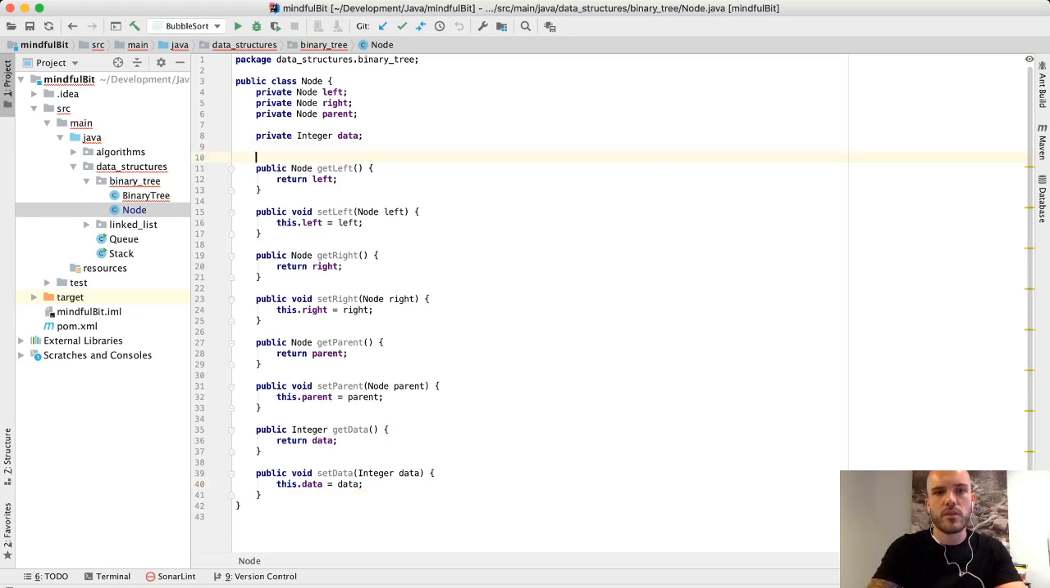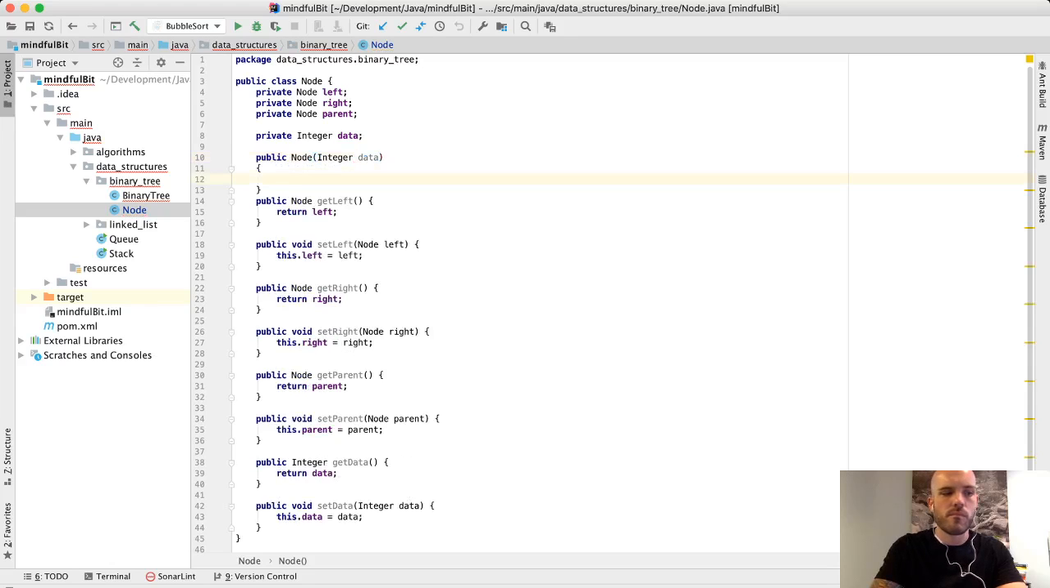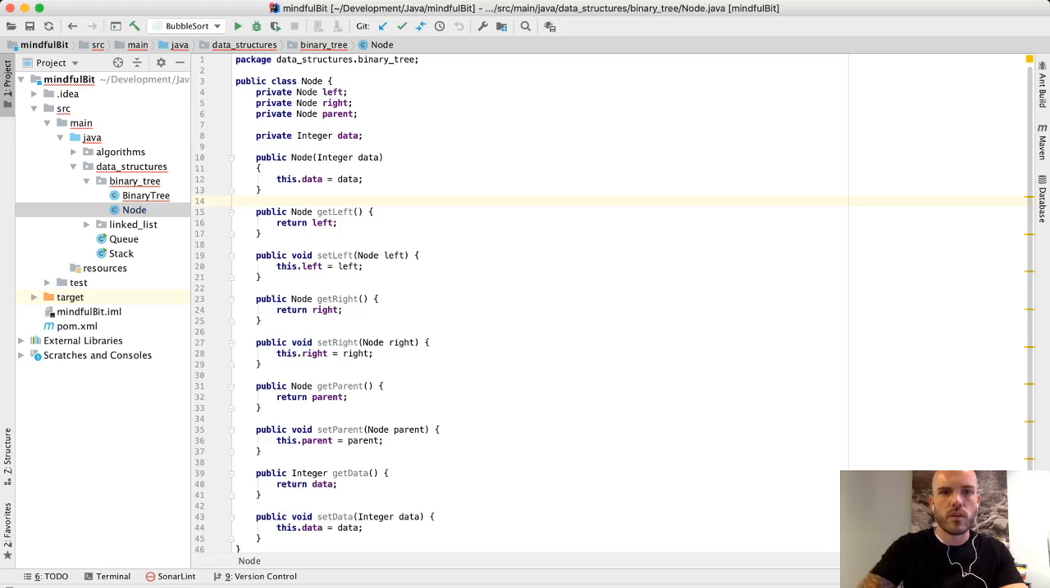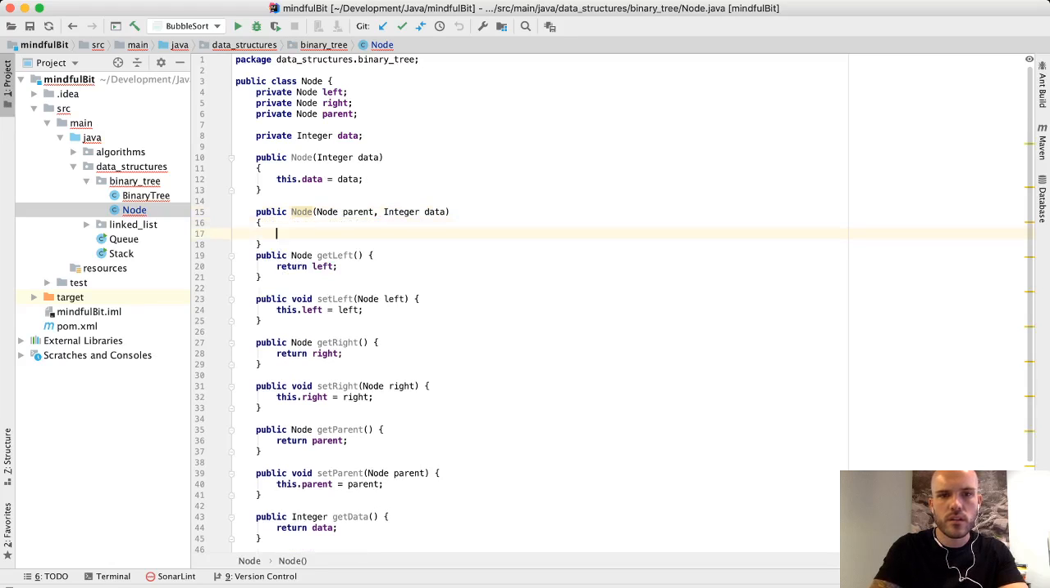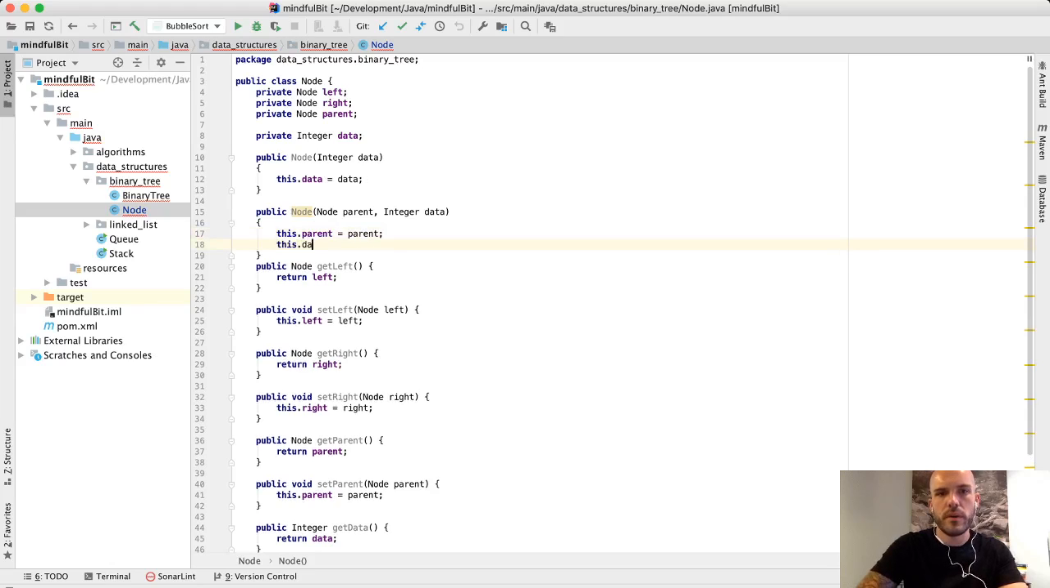And let's go ahead and create a node constructor that takes in the data. Okay. Let's also create a constructor that takes in parent and data. We might use that.